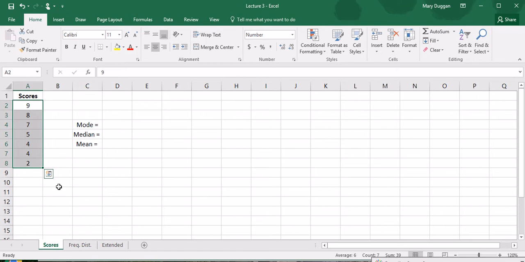What we could do now is just calculate the mode, median, and mean the way that your textbook instructs you to do. However, Excel also has functions for calculating each of these measures of central tendency.